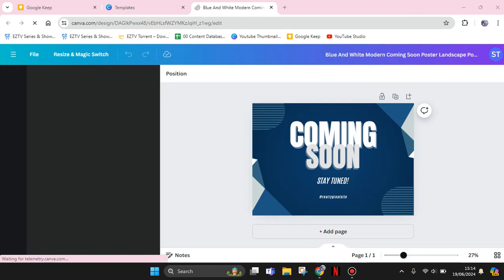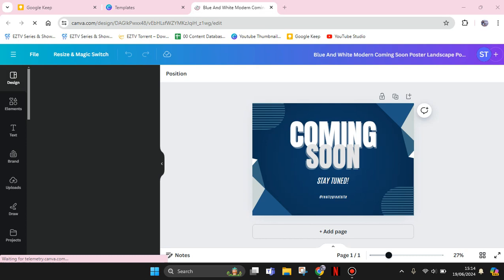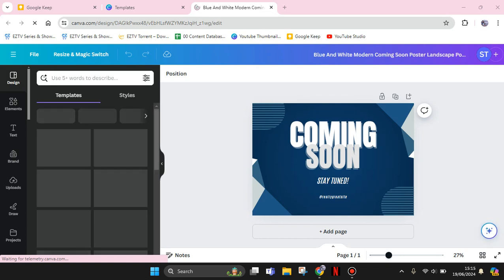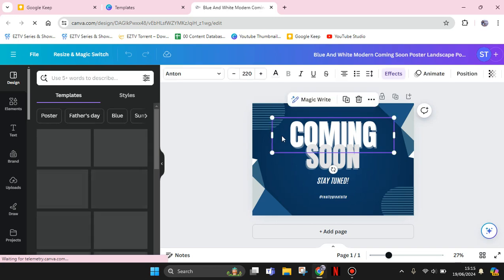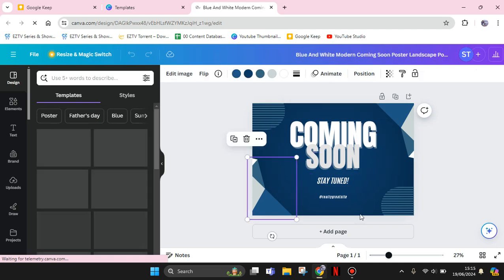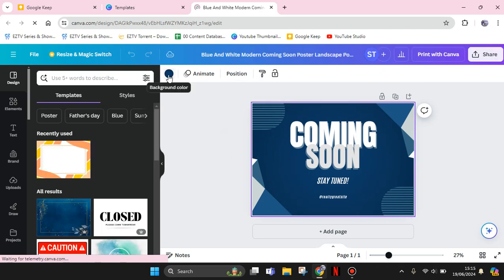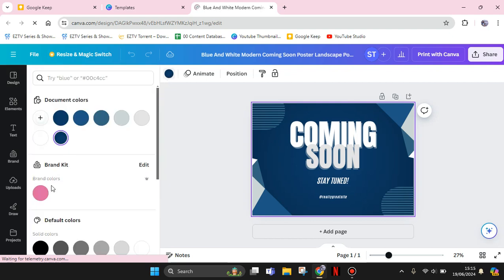So after the template is open, you can just make a few changes based on your brand. For example, if you are using it for your marketing, here I'm going to change the color theme of the poster. So just click on the elements that you want to change. For example, I'm going to change the background color. Click on the color and choose the color that you want. I'm going to use my brand colors in here.